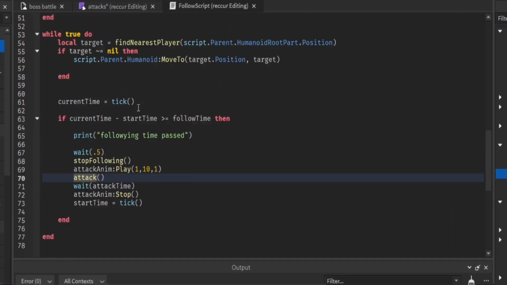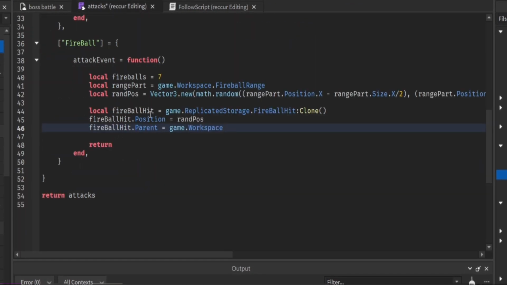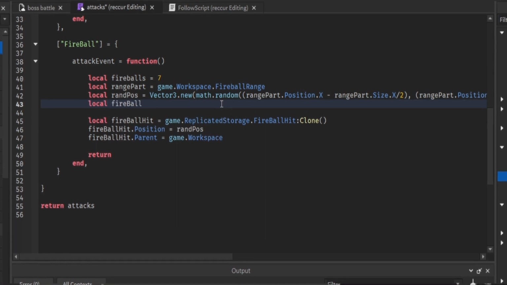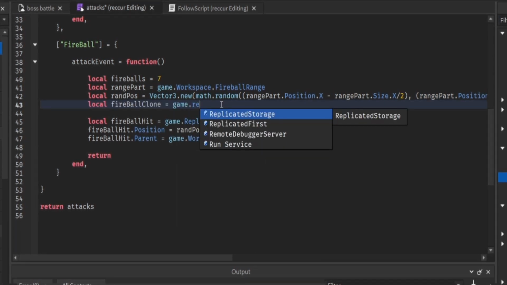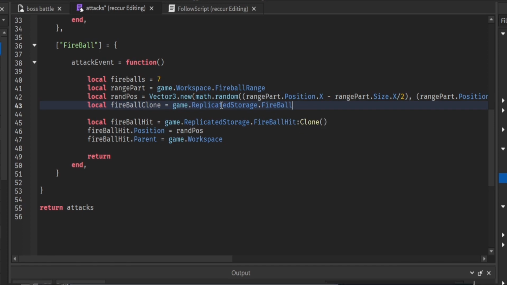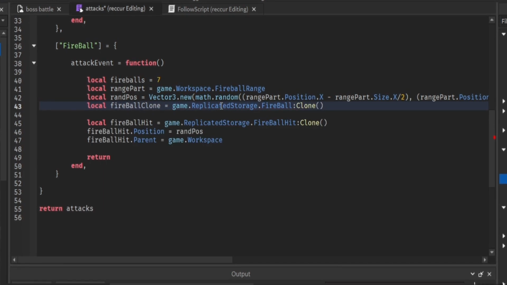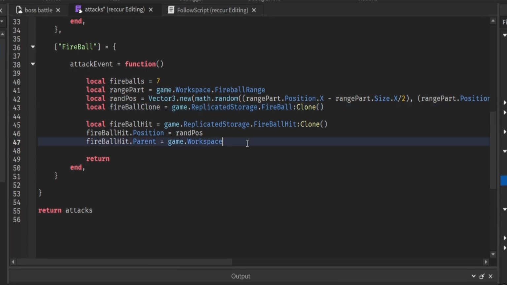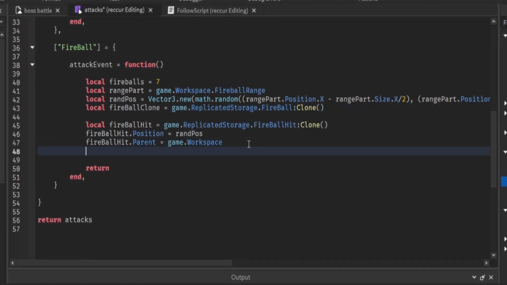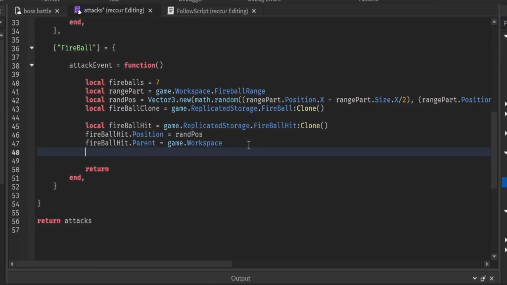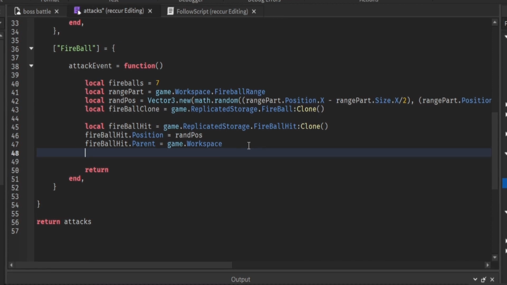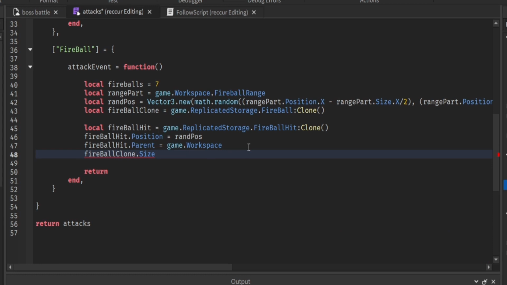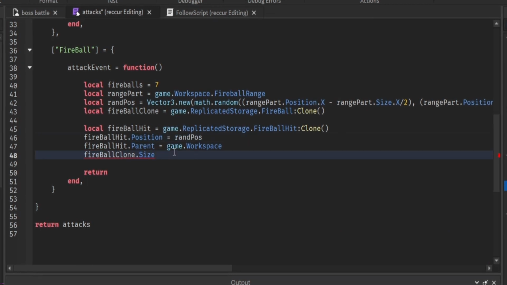So now, let's clone the fireball. Local fireball clone equal game.replicated storage fireball clone. We set the fireball hit part to workspace. We set it to the position. Fireball clone. We're going to set it to the same size as the fireball hit.